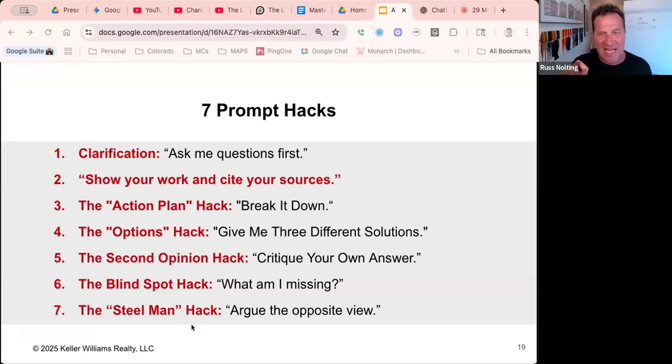And what I'll tell you is that when you start trying these out, you're going to get much deeper and richer answers. And there are tons of examples on page 15 of our manuals of specific use cases for these 7 prompt hacks.